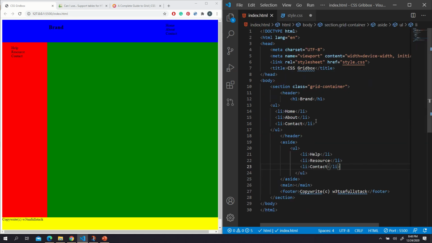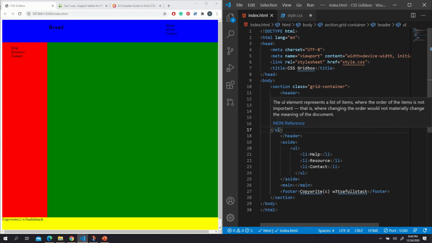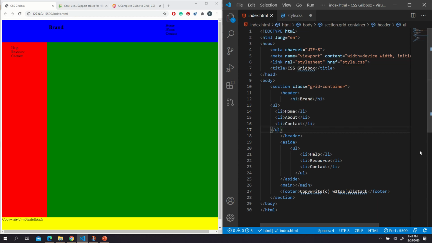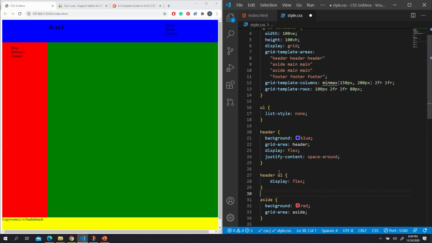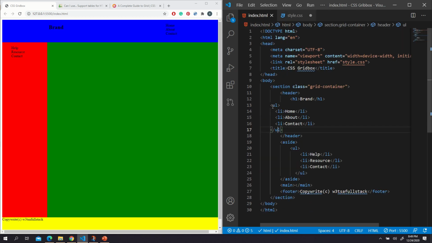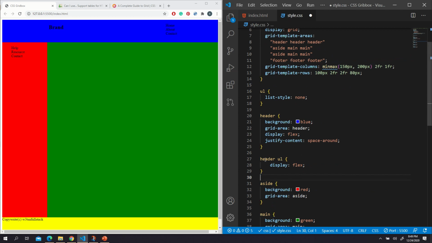flex. So basically what I'm doing here, I'm targeting this UL. Now this UL is the parent container for all these three lists. Right now it is on a block level. I want this one to be side by side, so that's why I am targeting it. So I'm first targeting header, then from header I'm saying that under header, the UL that you see, apply flex display to it.